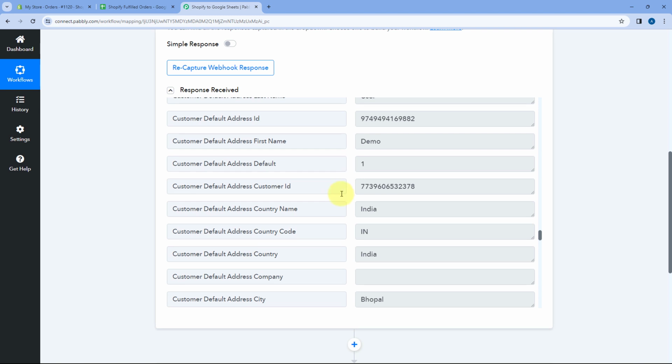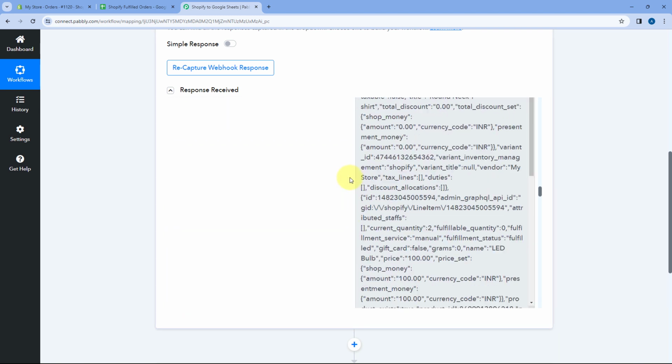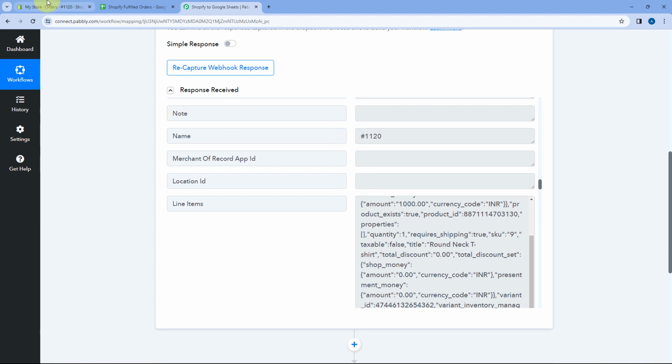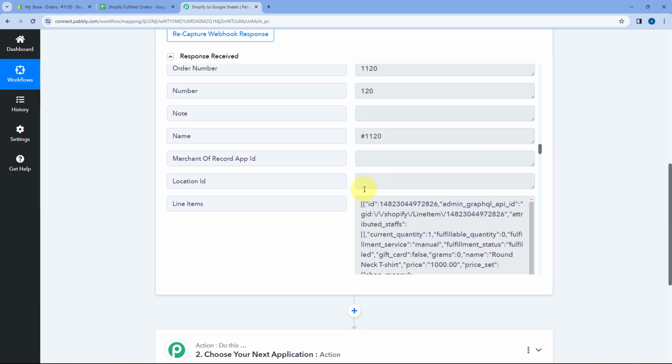So this means step 1 of setting up this automation is completed, where we have successfully received the details of the fulfilled order from our Shopify store inside Pabbly Connect. Now after this, let's move to step 2. In step 2, we want to simplify this response of line items.